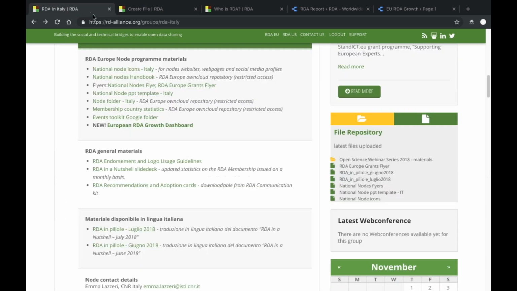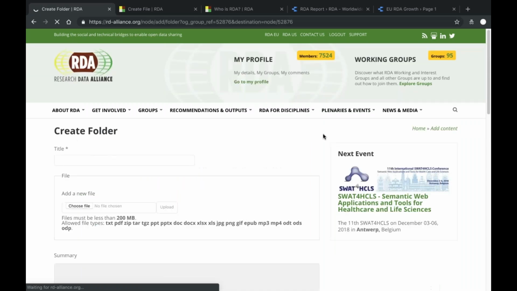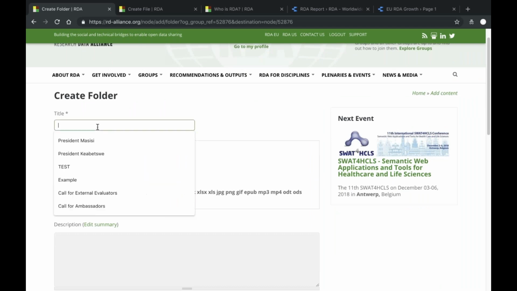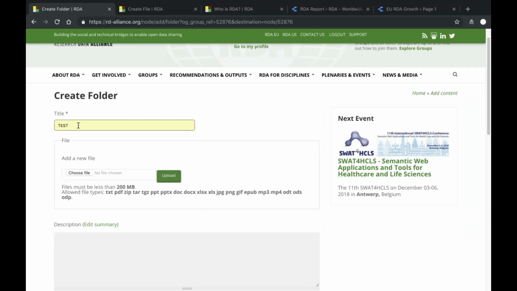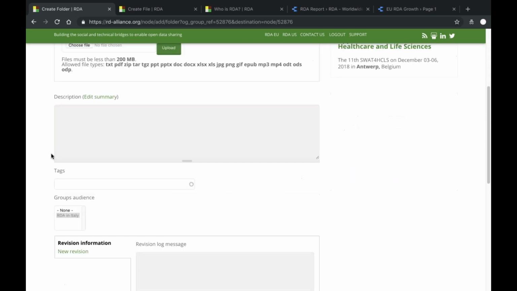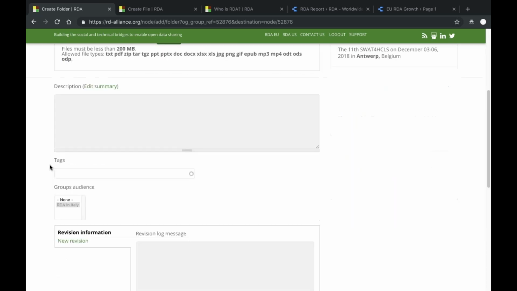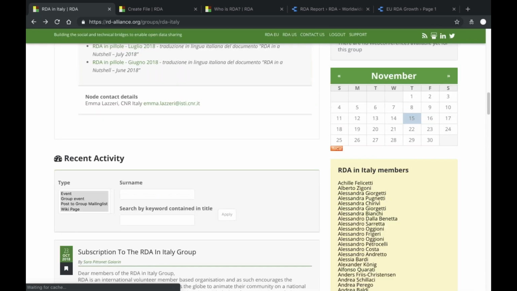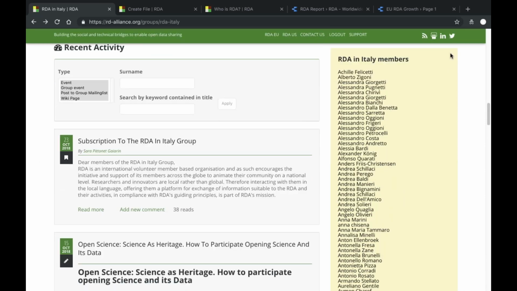And you can also choose to create a whole folder of files and upload them all at once. So choose one, then choose two, and so on. Give a title to your folder and upload them all at once. You have the full list of the participants of your national group in this yellow box on the right.